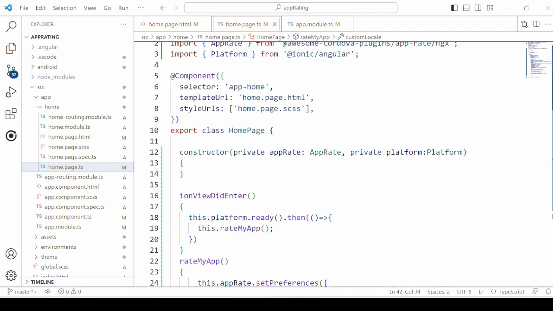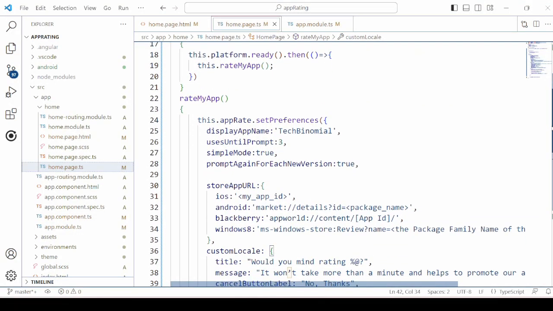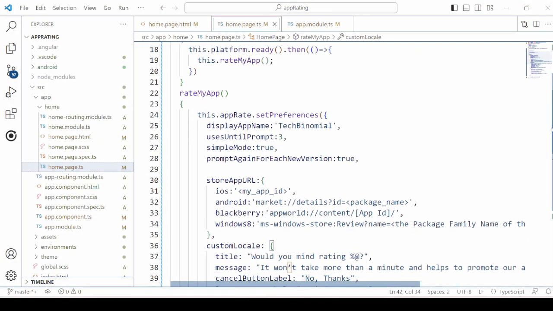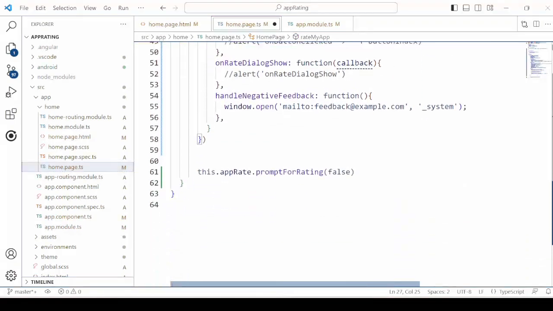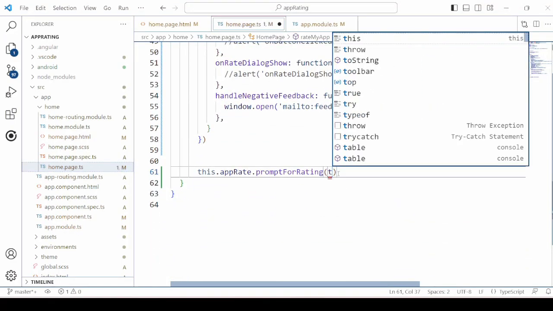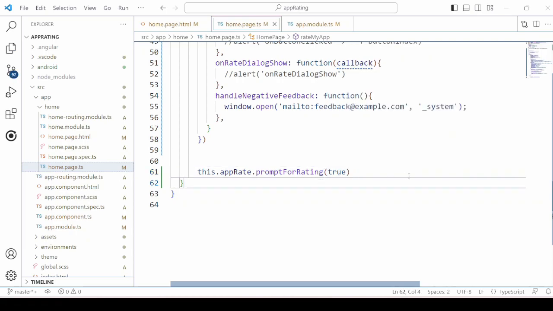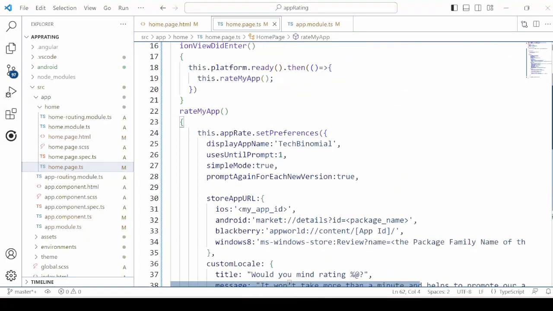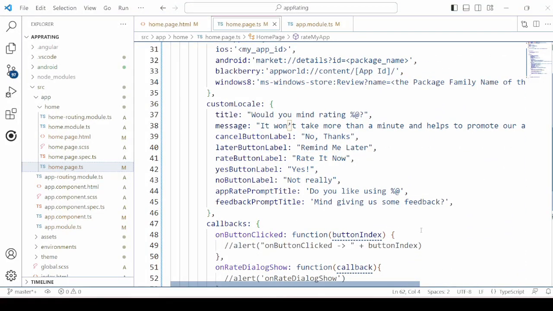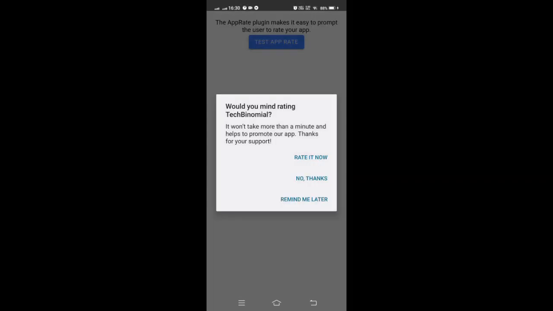Make a few changes here. First one is, we'll minimize this to 1 and next set it to true. So instead of waiting for the number of accesses, on the button click we can display the prompt. So let's run the application. Now on the button click we can display the apprate dialog box.